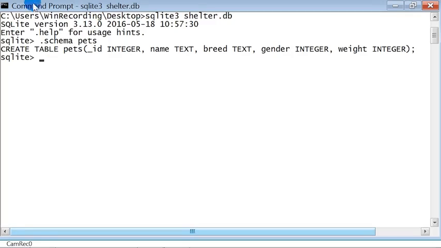So here I am in the command prompt inside the SQLite 3 program looking at the shelter database. Using our .schema command, I can see the create table statement used to create the pets table. As it stands, this create table statement is a little bit problematic, and I'll explain why.